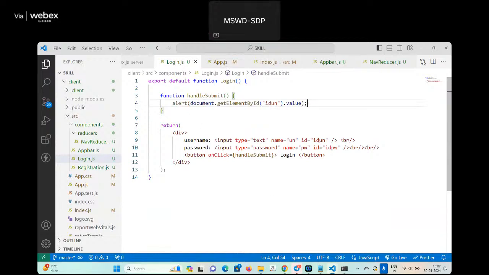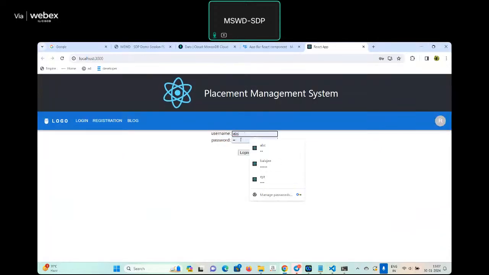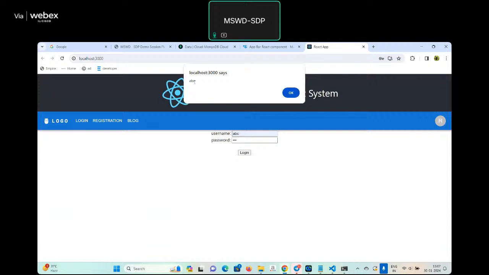When you click the button, the handle submit function will be triggered and the handle submit function will display the value for you. Now I need to check this. Save and go and check your page. You have username here and password. For username, I will just give ABC. Password, I will give ABC. If I click login now, immediately one alert will display ABC here, right?